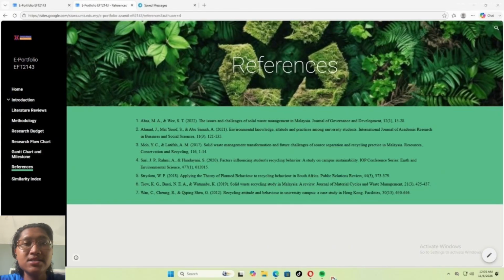Lastly, we have the reference section. To ensure full academic integrity and support our theoretical grounding, all literature, frameworks, and data sources used throughout the study have been systematically documented. As shown on the screen, these 7 key references include critical studies on Malaysia's waste management hurdles, the theory of planned behavior, and existing research regarding recycling attitudes on university campuses. Every entry strictly follows the standard APA 7th edition referencing format.